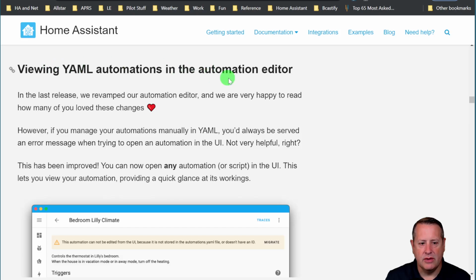Now, you can also view YAML automations in the automation editor. Now, I'm trying to get my head around this one because I'm not sure exactly what it does for us. But in the last release, they revamped the automation editor, and they did a really good job. I think I showed that in one of the videos.